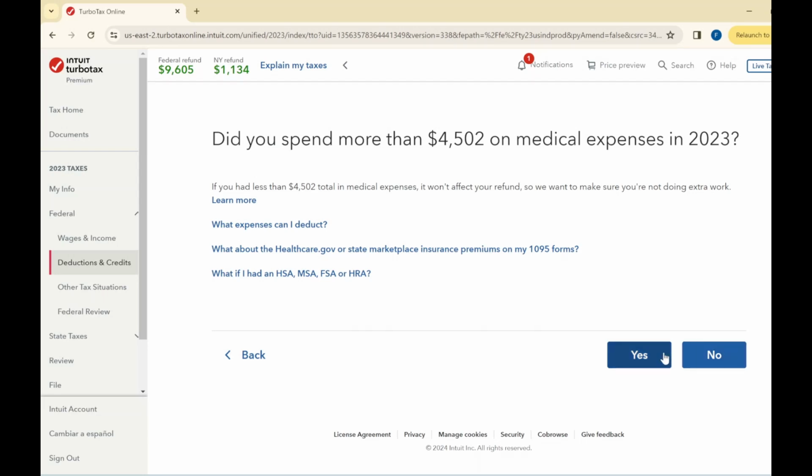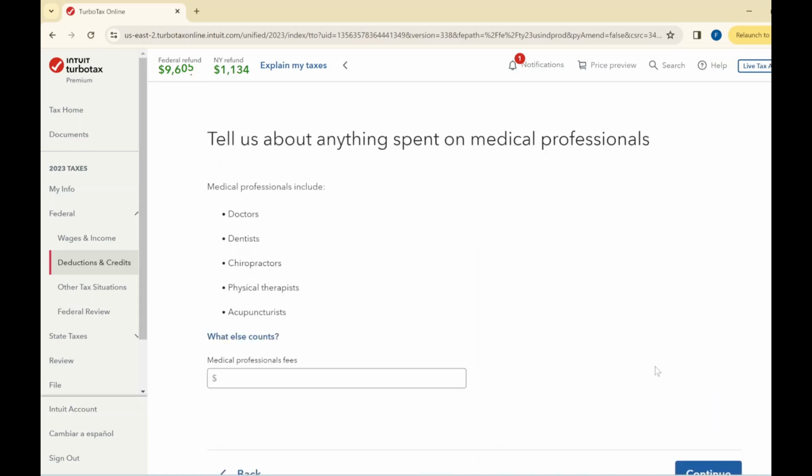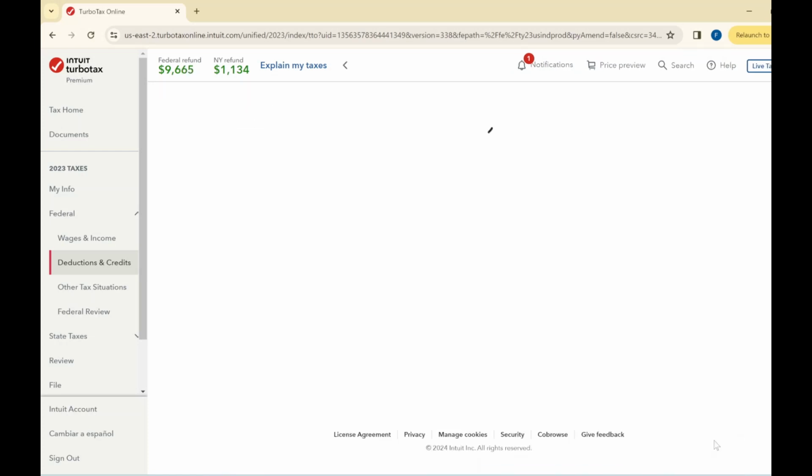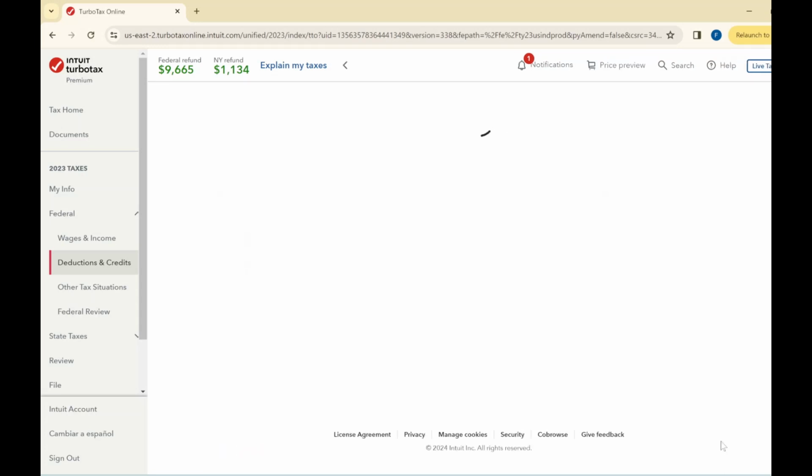Medical expense. So it's asking whether we spent more than that because there are AGI limits related to the medical expense basically. So if you have less, it doesn't make any impact. Let's just put something down for prescription. I'll skip the rest. It's all different types of medical expenses.